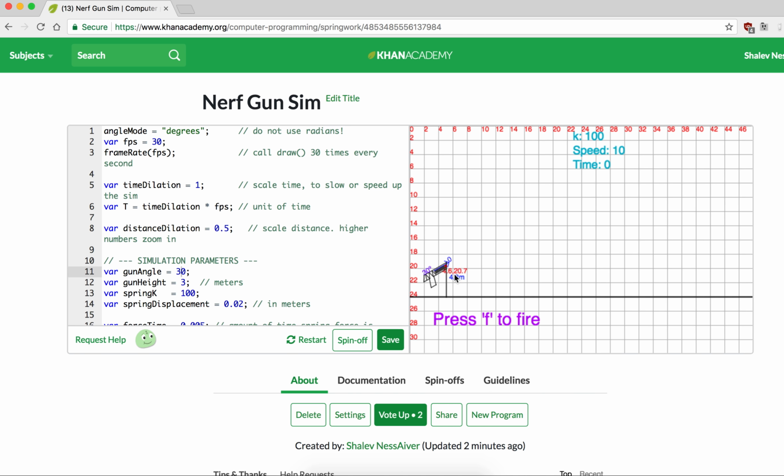So what we have here is a Nerf gun. If you see over here, I'm going to turn this off. The Nerf gun is at a 30-degree angle. It is 4.8 meters above the ground, and it's got a dart loaded in. So if we press F for firing, you'll see, boom, there goes the dart. It covered a distance of 14.15 meters before stopping.